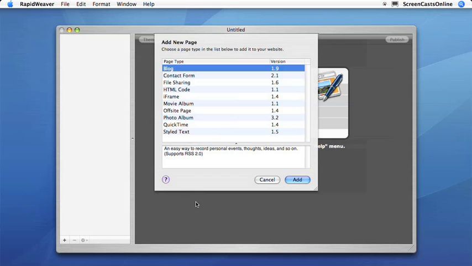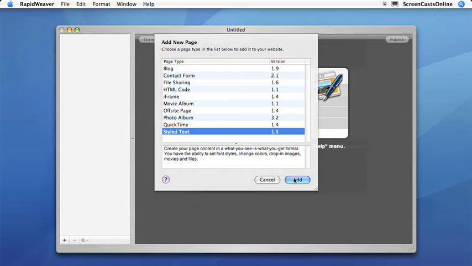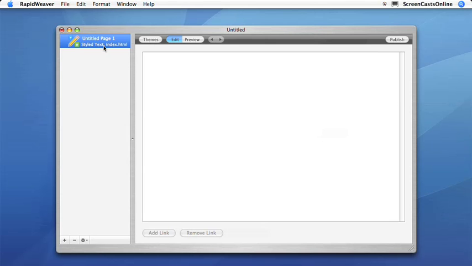That gives us this drop-down pane, and you can see here there are many different types of pages you can create. I'll actually come back to some of these and explain them in a bit more detail, but we'll start off by just having a simple style to text page. So we click that and click Add. You see over here now we have this new untitled page 1, style text index.html, that's the actual name of the file. Let's just change that to home page. So I'll just double click on the title. And that's our page renamed.